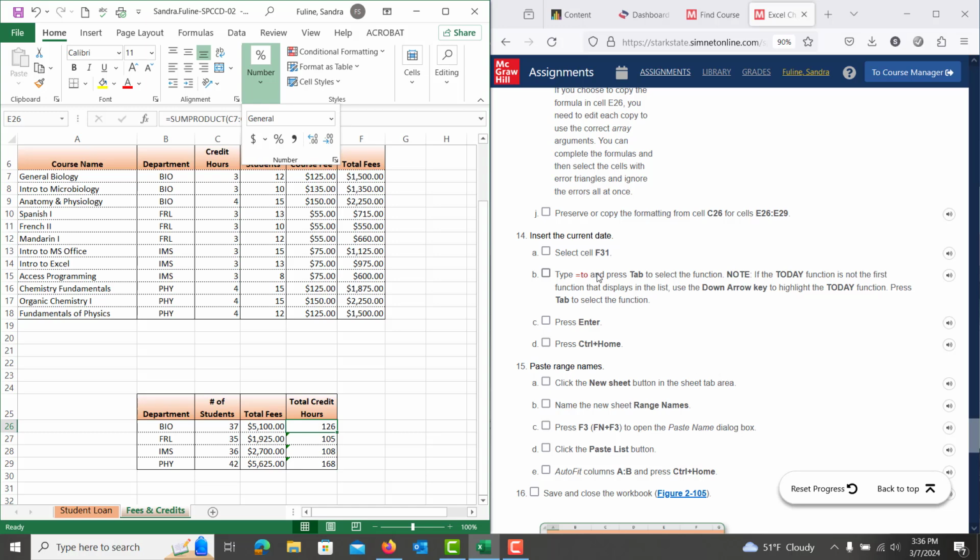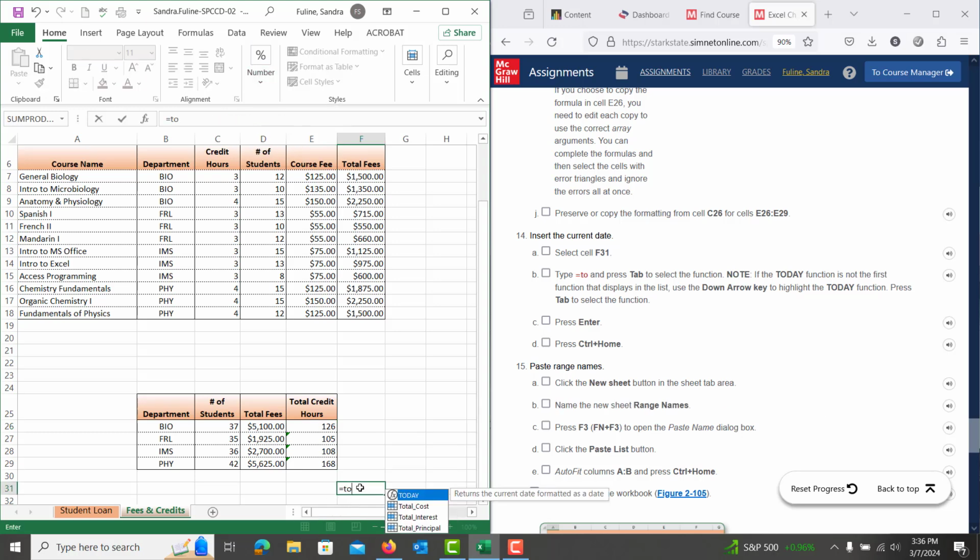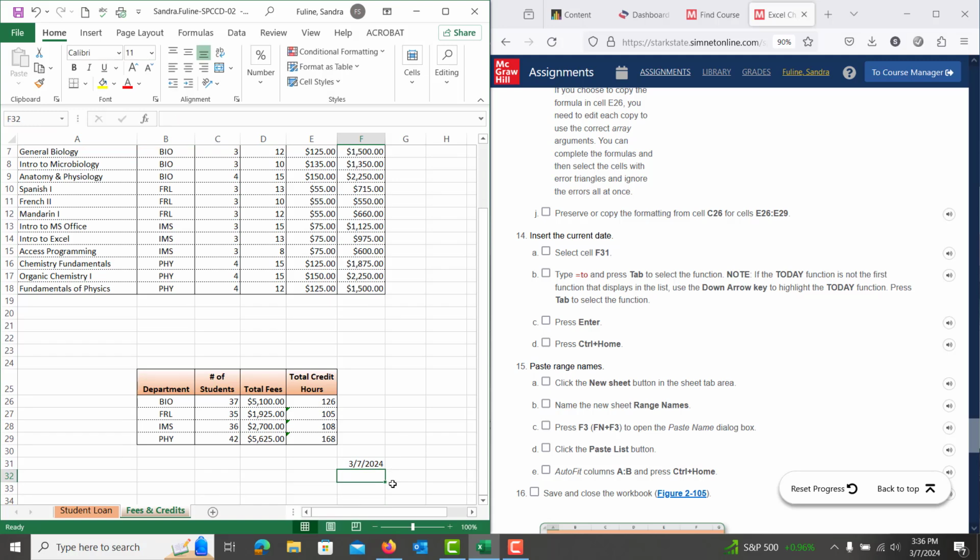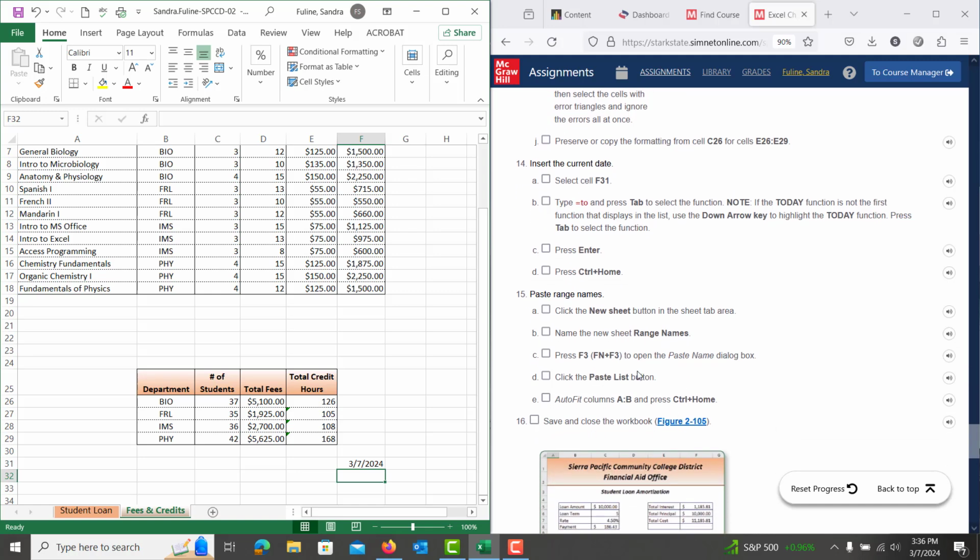Number 14 asks you to go to F31, and we are going to type in equals TODAY, hit tab, and just hit enter, and then the date will pop up. Then we're going to click to add a new sheet, and we're going to add those range names that we created in the beginning of the workbook. So I'm going to click down here where it says the plus sign, so I can add a new sheet.